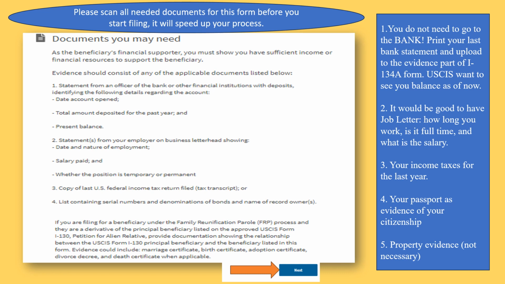First is a bank statement. It tells you to go to the bank and take a document that proves that you have enough money in the bank. I don't advise you to do that because most bank workers don't know what that is and what the reason for it is, so you will just waste your time. What you have to do is print your last bank statement and upload it to the evidence part of the I-134A form. USCIS wants to see your balance as of now.